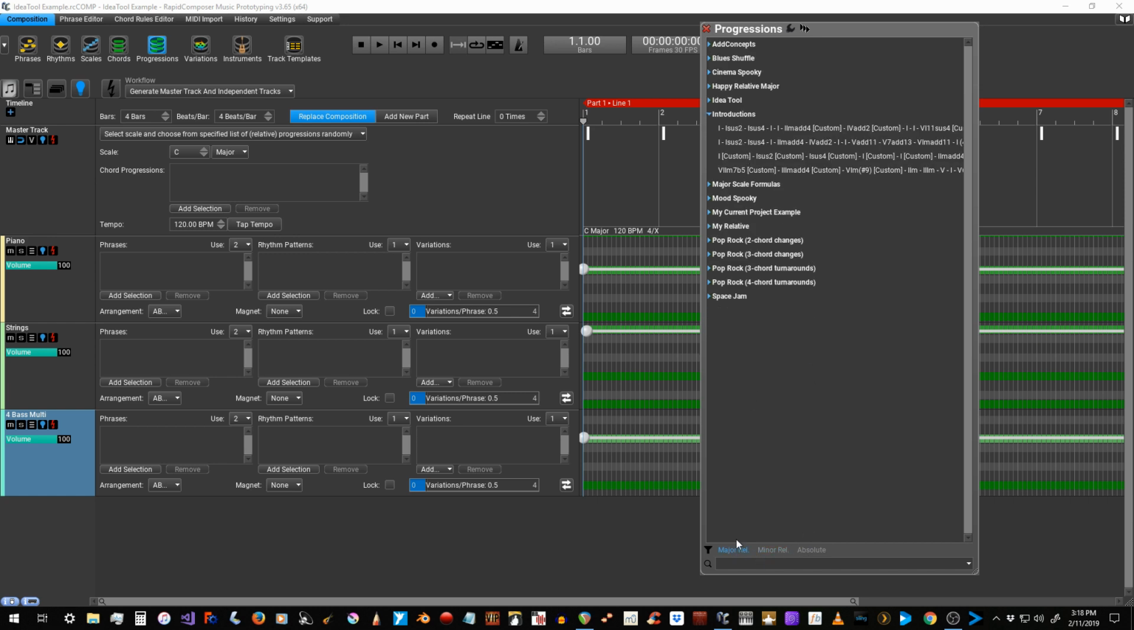All right, so what I did was at the bottom, I clicked major relative, so that lists all my relatives in this area I want. Now, for the phrases, rhythms, and variations, you can drag and drop to those, but for progressions, it doesn't work. It's not a drop target. You get that error. So what you do is click Shift Select, and then click the Add button.